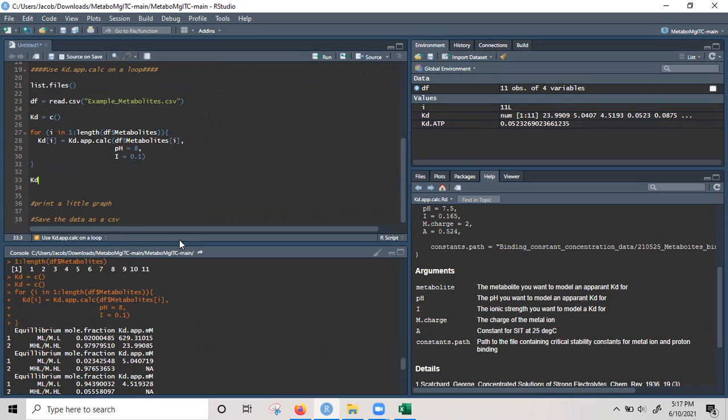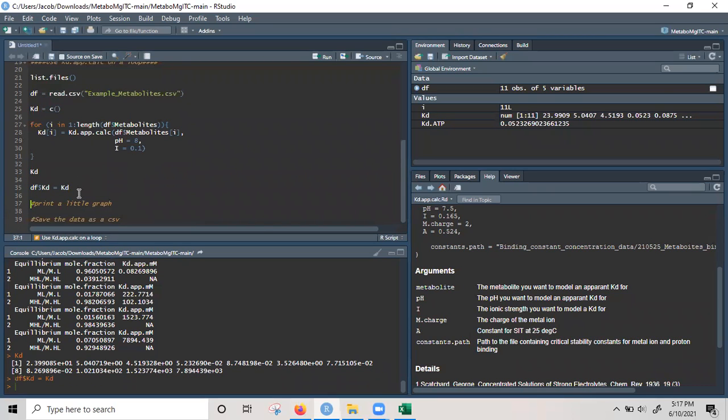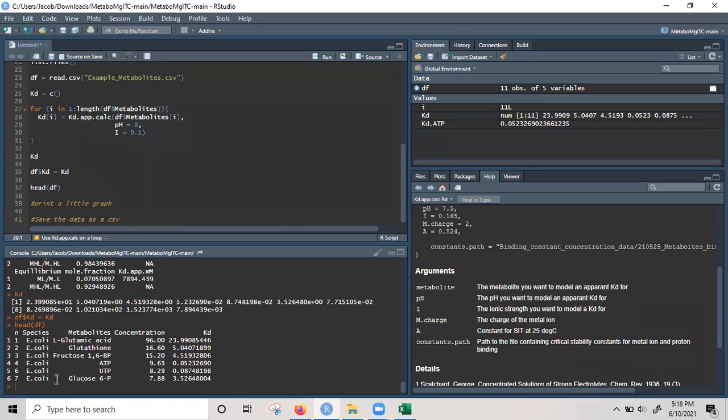We can check our results by running Kd in the console. You can see these are all the Kds it calculated. And then we can add this to the data frame. So data frame $Kd is equal to Kd. And if we look at the data frame, we will see we have a new column in our little table next to metabolite concentration, and now we have Kd.